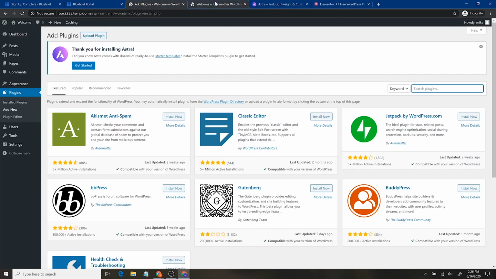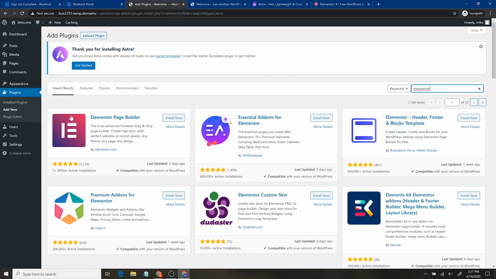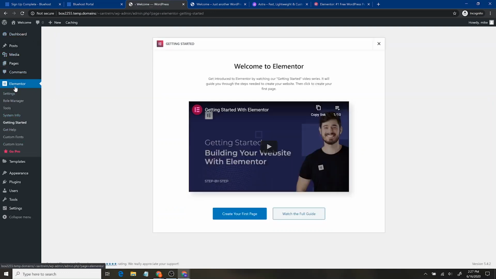Let's go back to add plugins and let's look for Elementor and click enter. And Elementor is going to be right there. So we're going to click install now. And then we are going to activate that. Once it's installed, click activate, and that will show up on the left side. You'll see our plugins show up on the left side right there, right below comments. That's where we see Elementor.